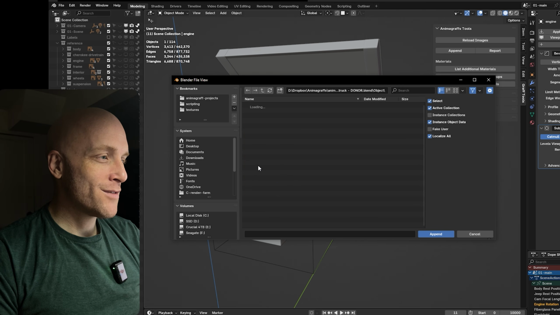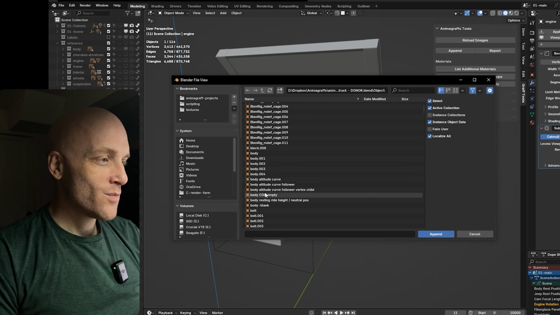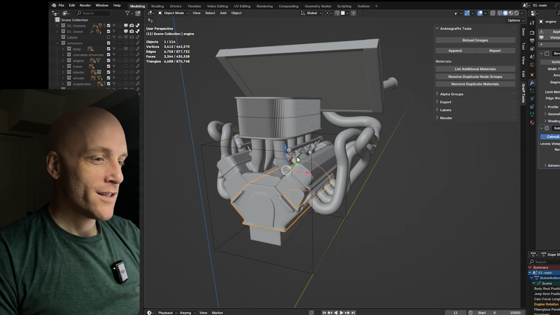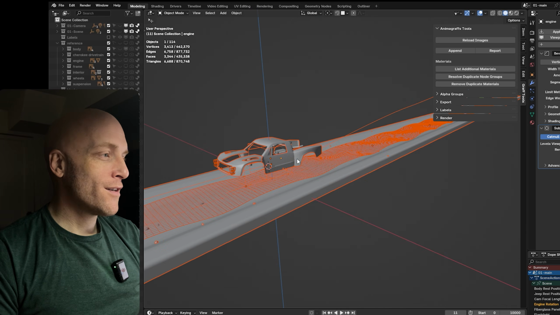So let's go, we'll get an object. This is gonna bring in a ton of garbage. I don't care, let's just bring in body. So here it comes, it's gonna take a minute. So I brought in the body from another file.